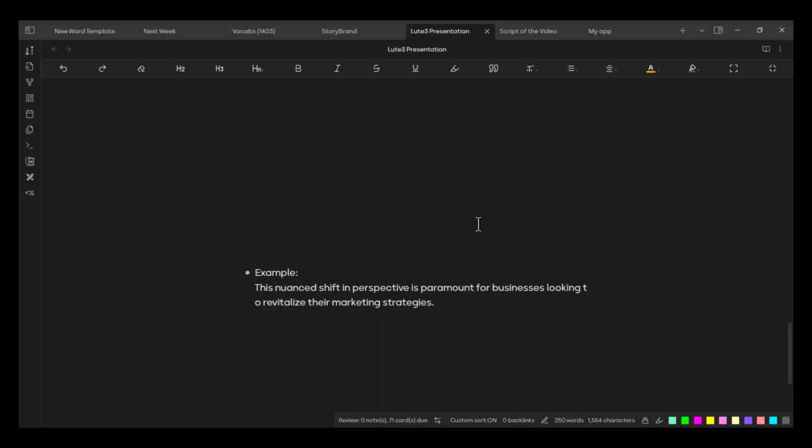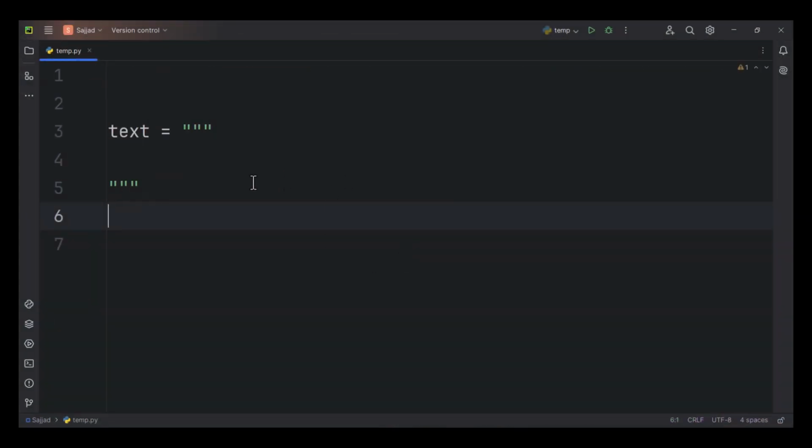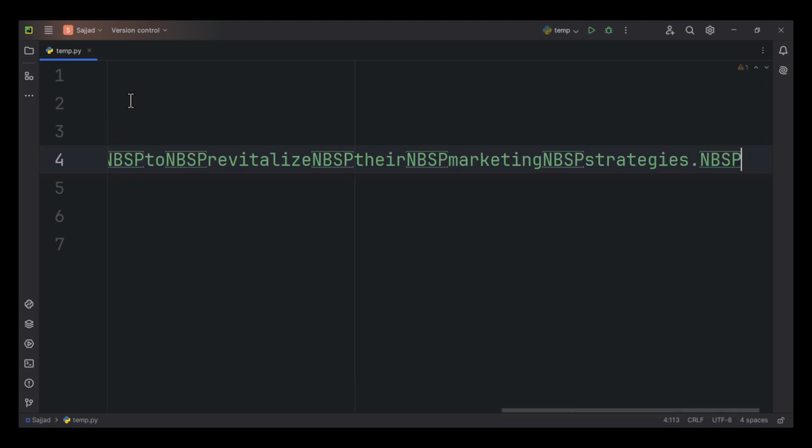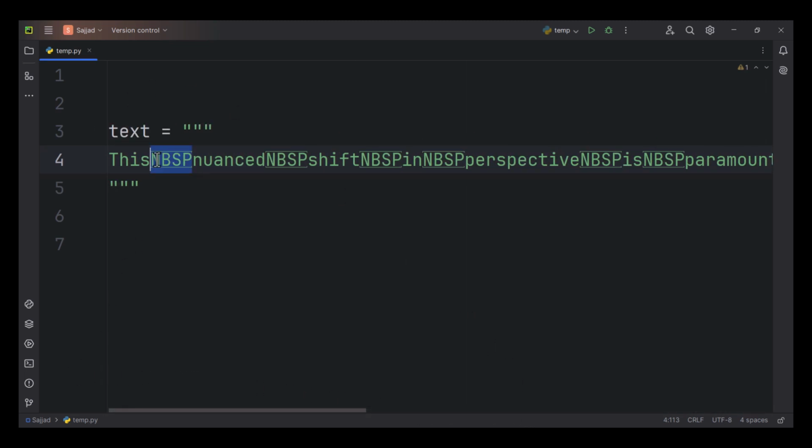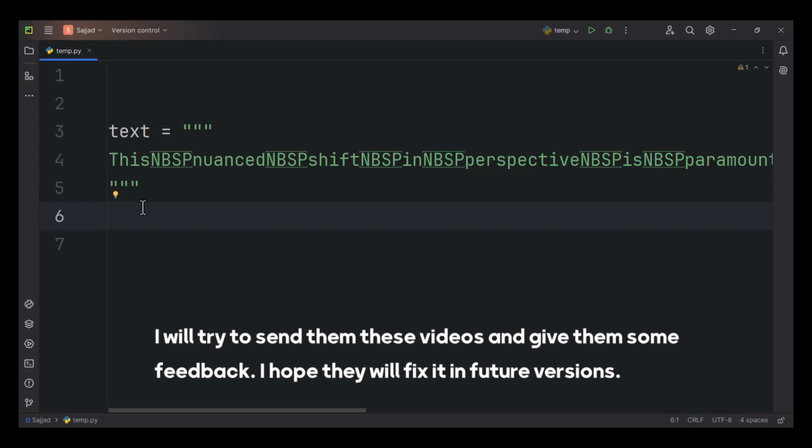Let me also paste that in another application, so that you can see the real problem. Now, if I paste that, you can see, unfortunately, we have some weird characters between these words. At least at the time of recording, in the current version of the Lute application which I'm using, this is a kind of bug which I'm facing, and it is copying and pasting these things in a wrong manner.